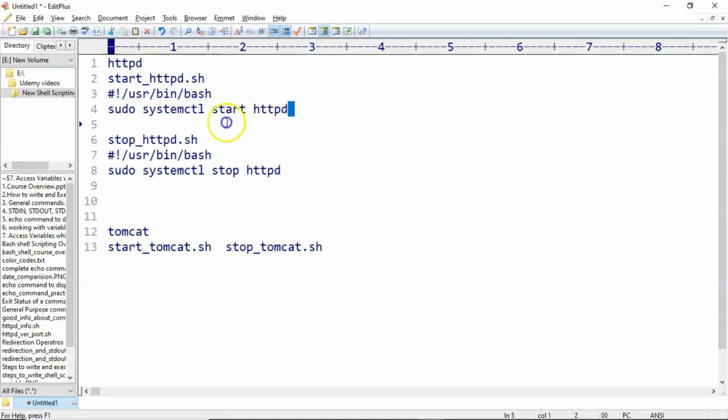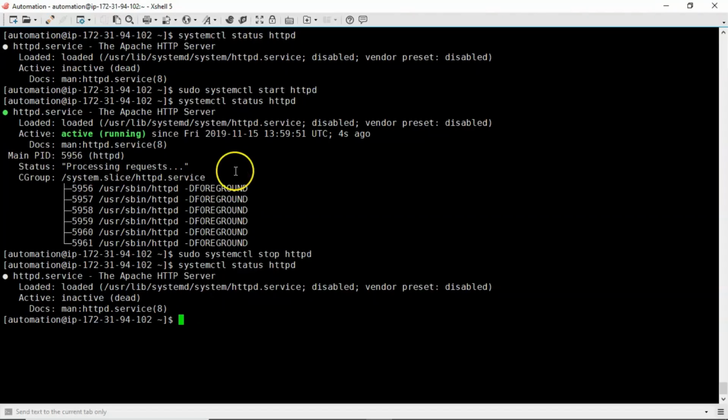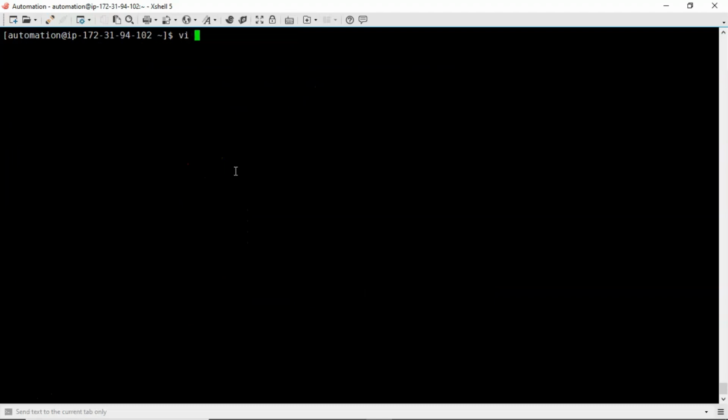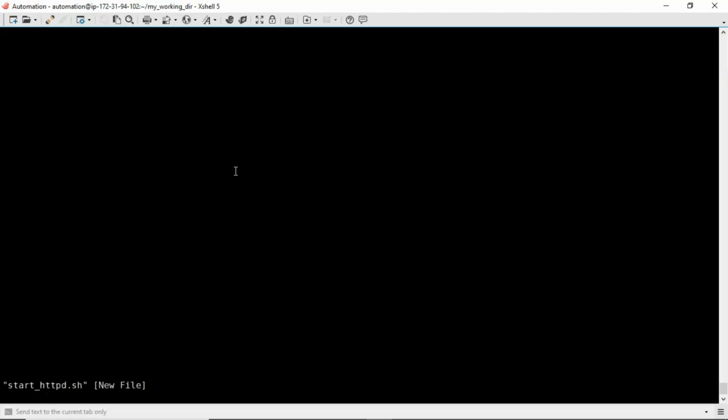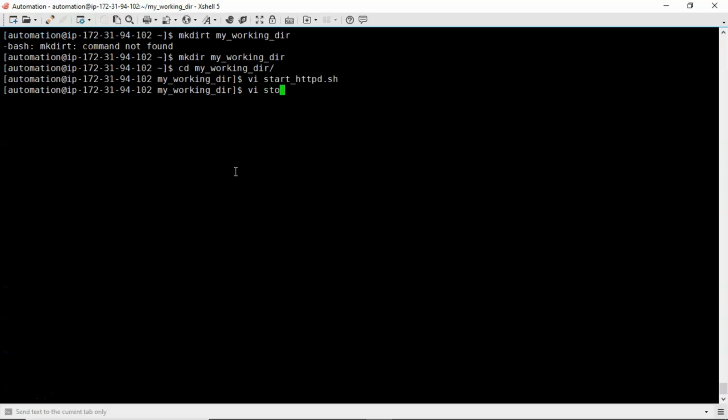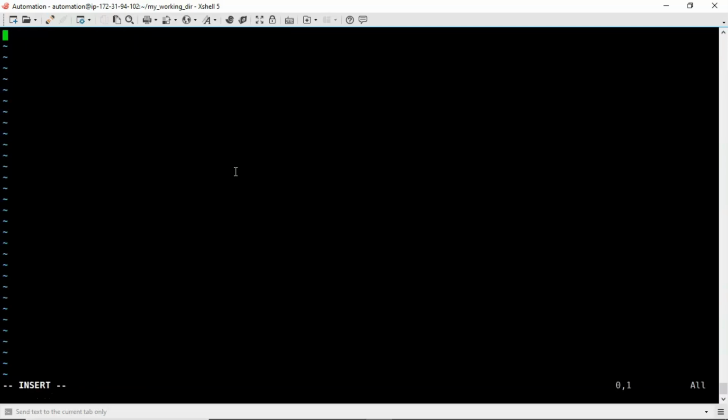Now let me create these scripts on my host and we'll verify that. So let me create a directory. I am creating my working directory, then let me move into that. Now here I am creating start httpd.sh. Fine, that is for start. Now let me write stop httpd.sh and let me paste, and here it is stop.